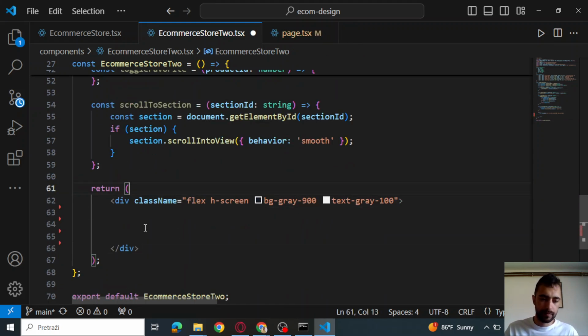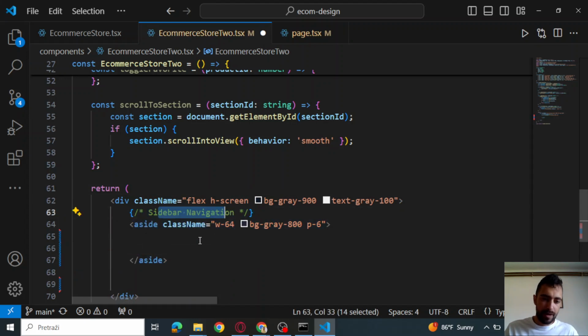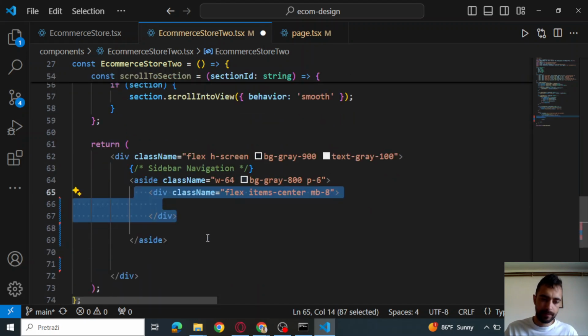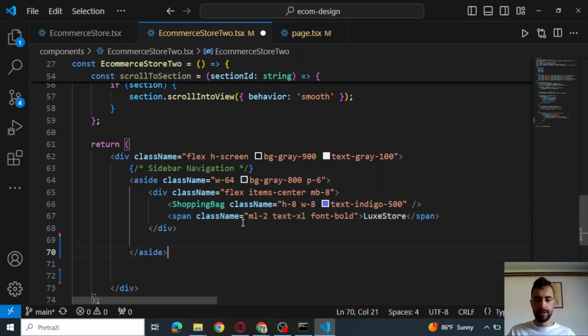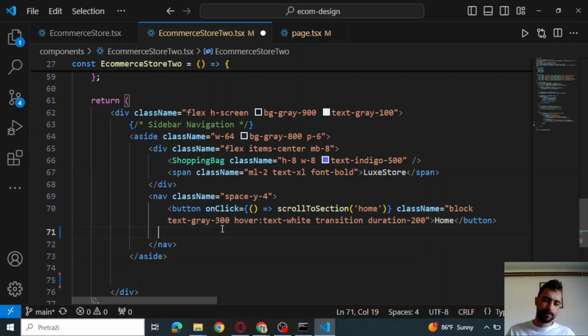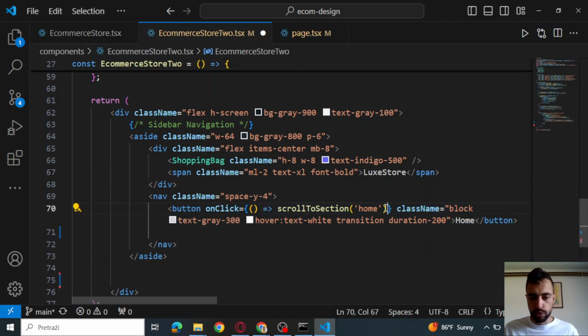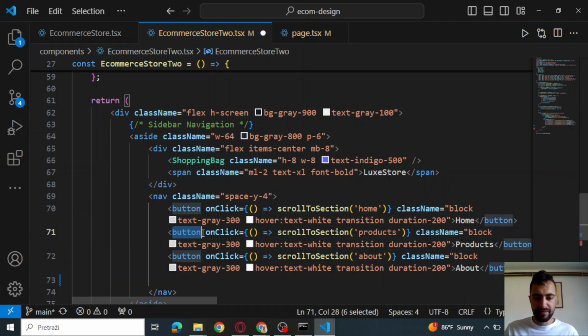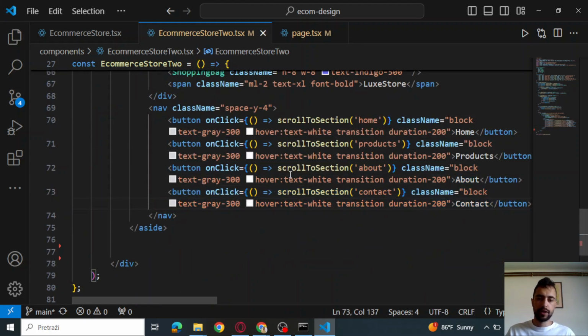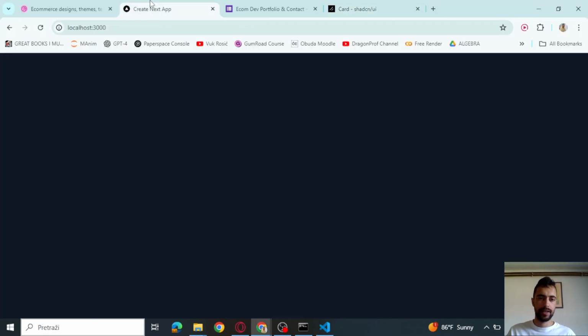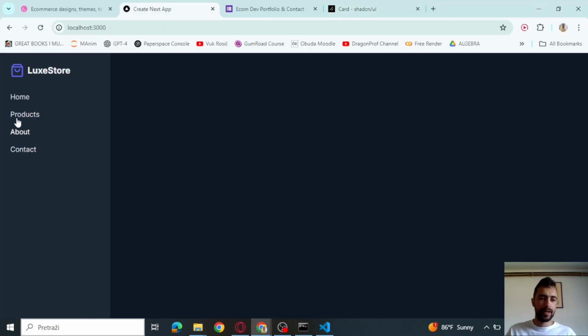So div, sidebar navigation, aside, div, shopping bag. This is just a logo, I think. Looks store. Navigation: the first button is going to scroll to home. Then we have button scroll to section: scroll to product, scroll to about, and scroll to contact. If I save this, I should immediately see something here. And we cannot scroll because we don't have those sections here yet.